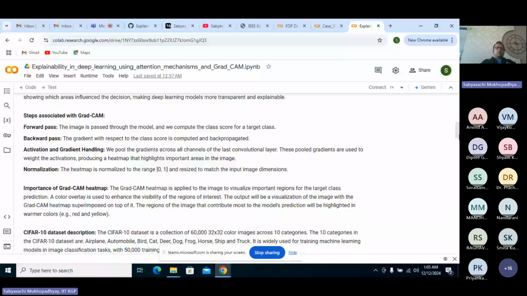In general, we implement a normalization operation. The heat map is normalized between the range of 0 to 1, and you can resize it to match the input image dimensions.